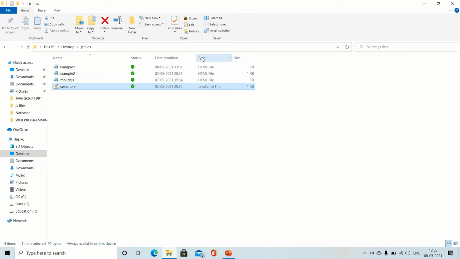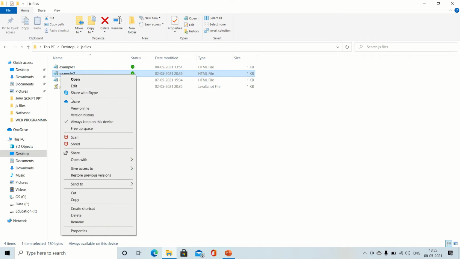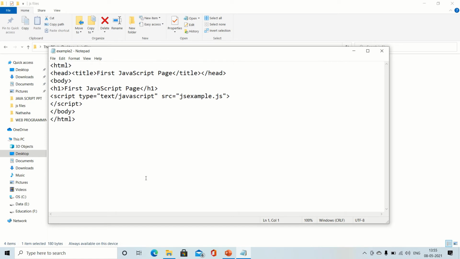This is the JavaScript file. You can observe the type, JavaScript file. And one more, you can write a separate file as an HTML file. So open with Notepad. You can observe the HTML coding.